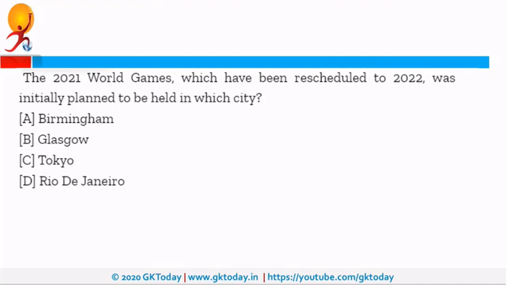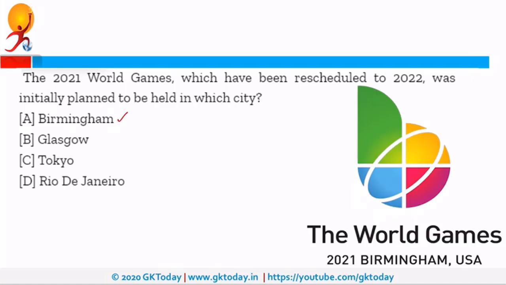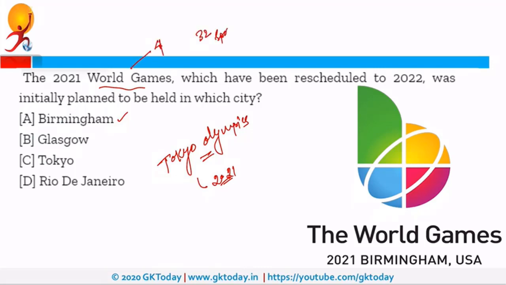The 2021 World Games, which have been rescheduled to 2022, was initially planned to be held in which city? Right answer is Birmingham. So 2021 World Games was supposed to be in USA, and now they have been rescheduled to 2022. Why? Because this postponement was done to avoid clashing with Tokyo Olympics. Please note that recently Tokyo Olympics were also postponed, and they are going to be in 2021. Now it is important to note that the World Games are organized every 4 years, and these consist of 32 sports which are not included in the Olympic Games.